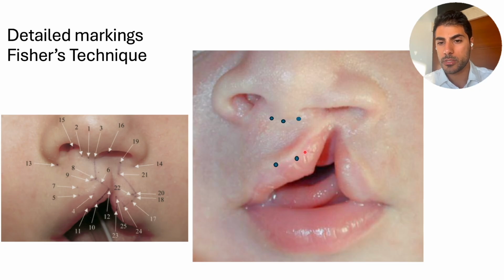This is the peak of the Cupid's bow on one side. We take the measurements. We go to the next side. We take the peak of the Cupid's bow on the other side. And then we go 1 millimeter above in order to skip the white roll. This is line A. Line A is the complete length of the philtral column. And again, 1 millimeter above to skip the white roll. And this is point B.